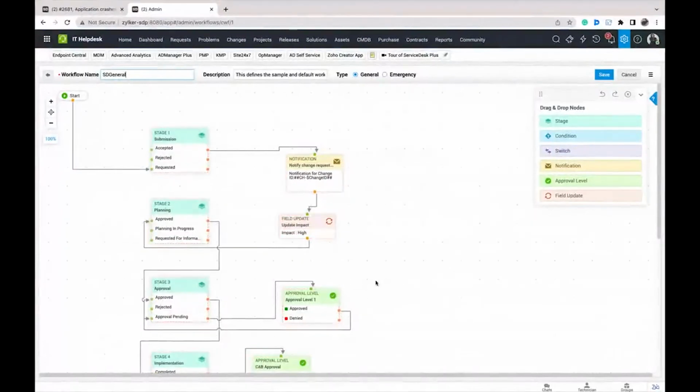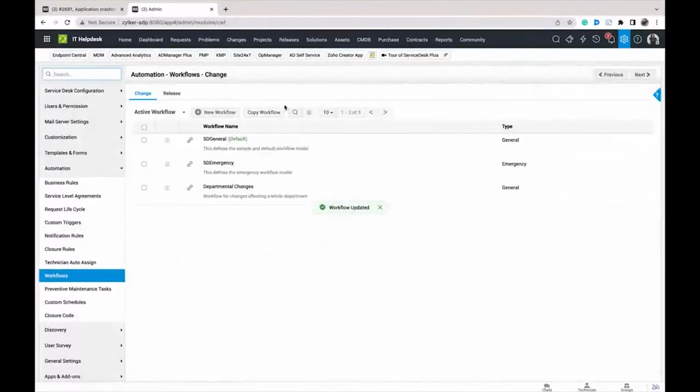Now we have a linear workflow in place. You can save it. So once a change comes in to the service desk, depending on the template used, the workflow will be updated. So this is how change workflows look.